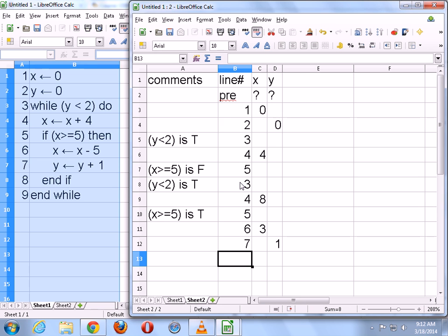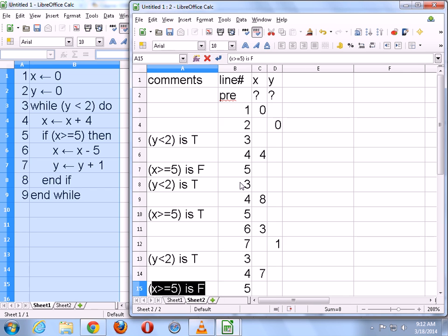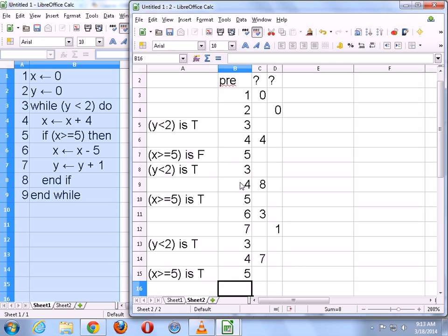Go back to line 3, y is less than 2 is true because y only has a value of 1 at this point. We go to line 4 again, x gets incremented by 4. This time it goes to 7. And then we go to line 5, x is greater than or equal to 5 is true because 7 is greater than or equal to 5. And then we move on to line 6. Line 6 is going to subtract 5 from x. x goes from 7 to 2 because 7 minus 5 is 2. Then we go to line 7. y gets incremented to 2 at this point.